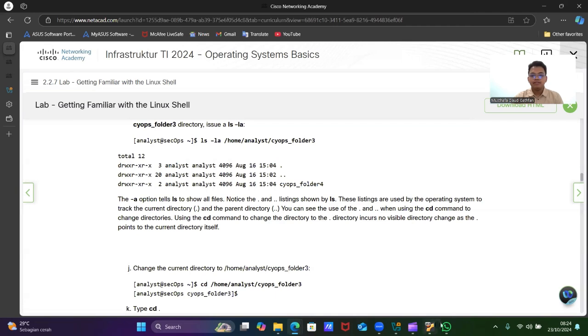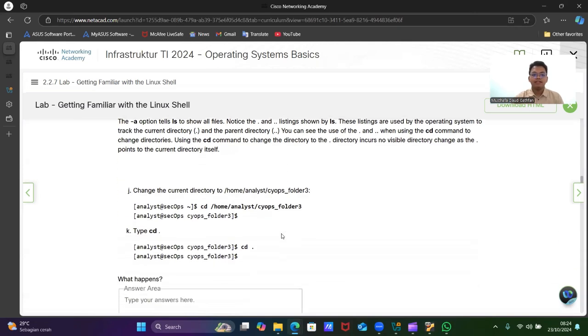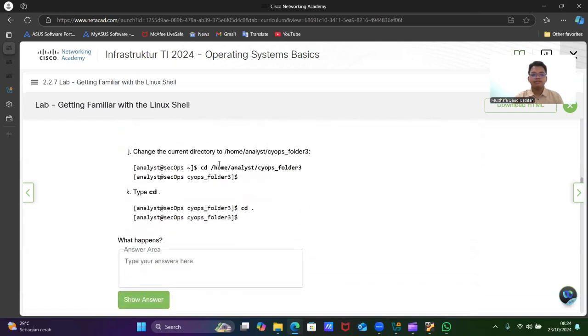You can see the use of dot and double dot when using the cd command to change directories. Using the cd command to change directory to the dot directory incurs no visible directory change, as dot points to the current directory itself. Change the current directory to /home/analyst/cyops_folder3.